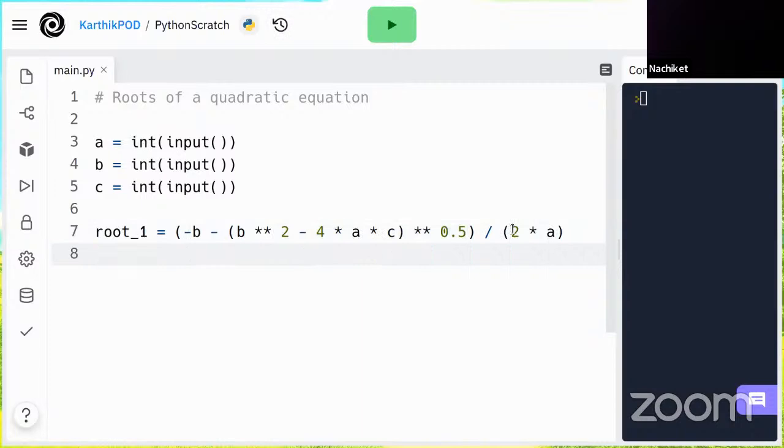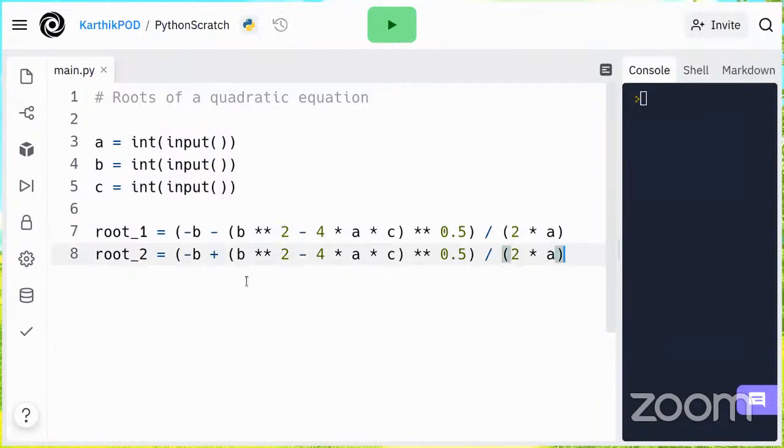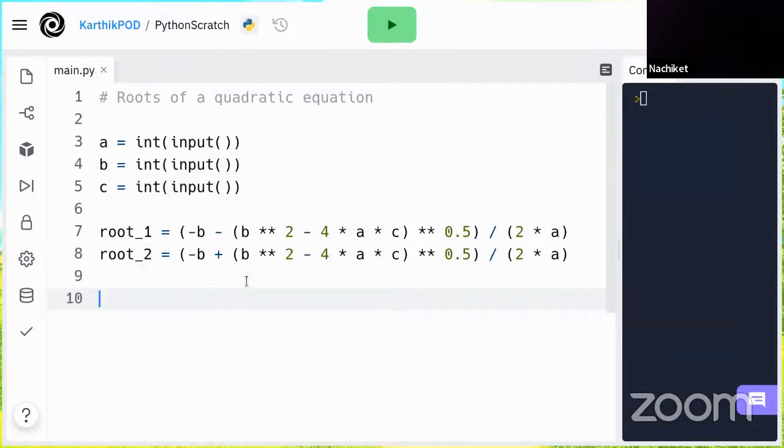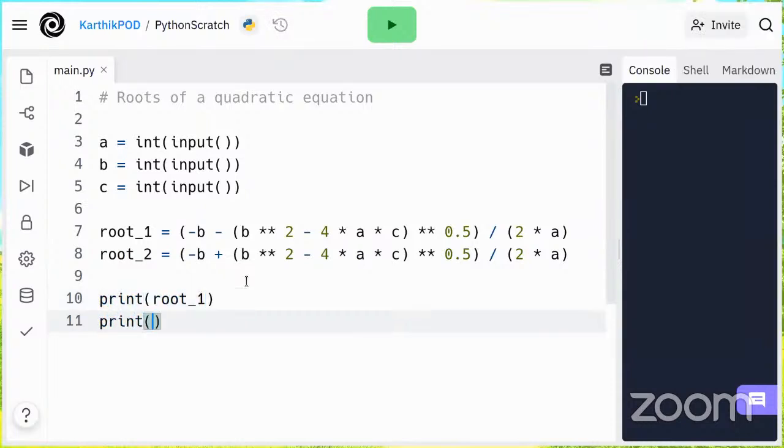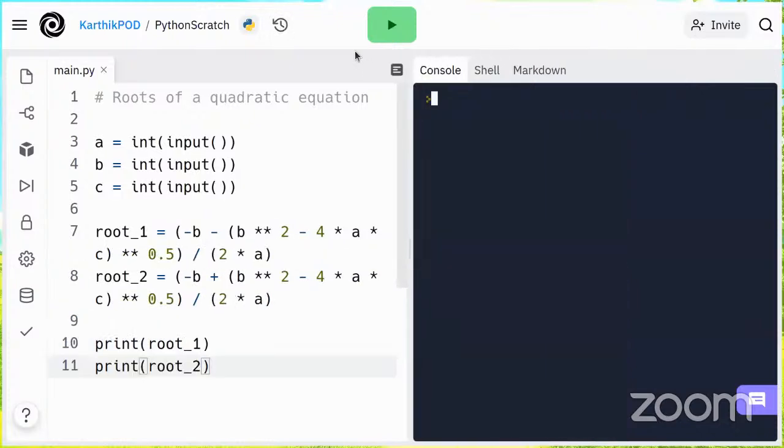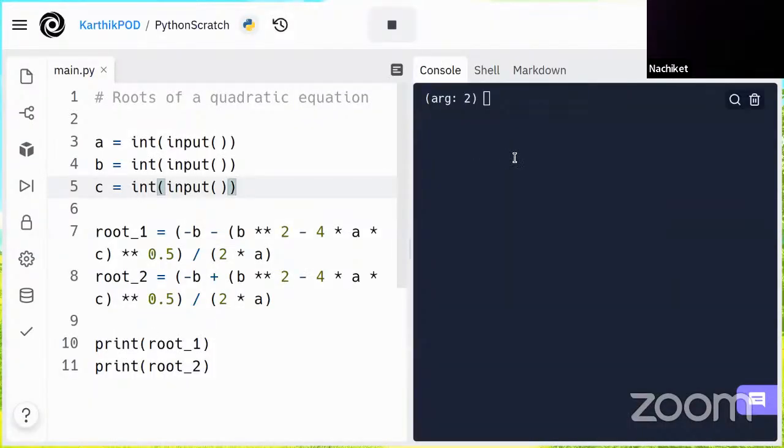And the second, root 2, will be exactly similar, but instead of minus, it will be plus after B. And then we will have in one line print root 1 and in the next print root 2. Okay, this is the correct solution. Let's just verify it with one test case. Let's say, what did we start off with? 1 minus 5 and 6. 1 minus 5 and 6, right?